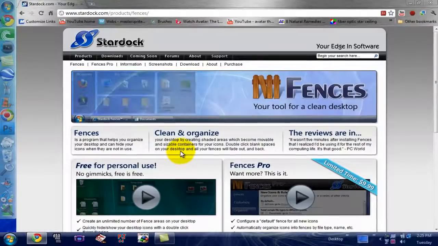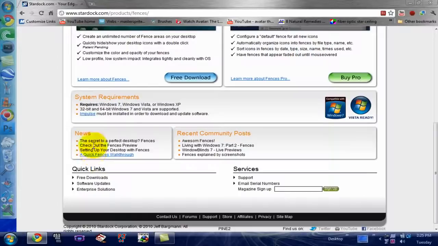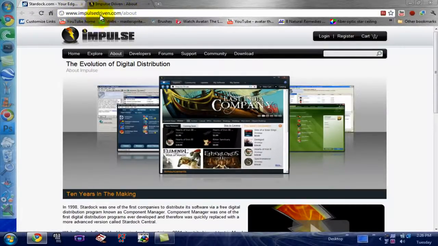Fences is clean. It's got no gimmicks. It's free. You can buy the pro version if you want to. It's $10 only. System requirements are any Windows version, 32 and 64 bit. But you must have Impulse. It's www.impulsedriven.com/about.